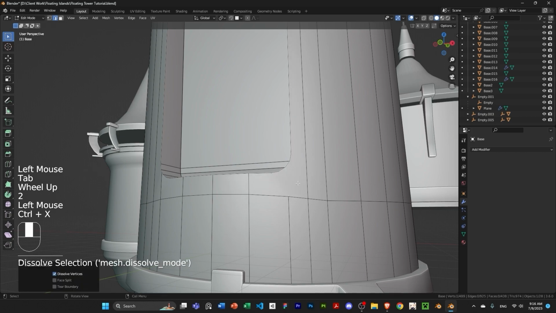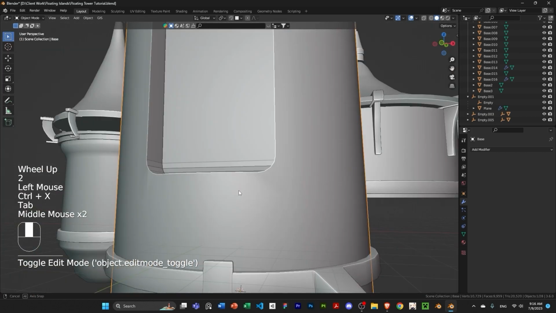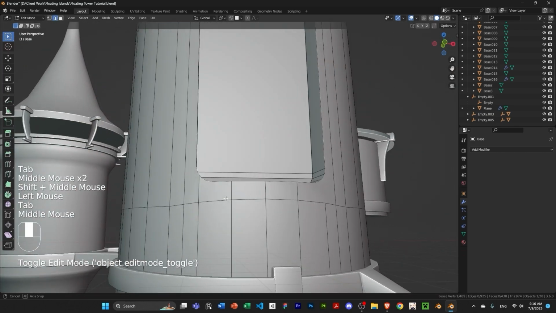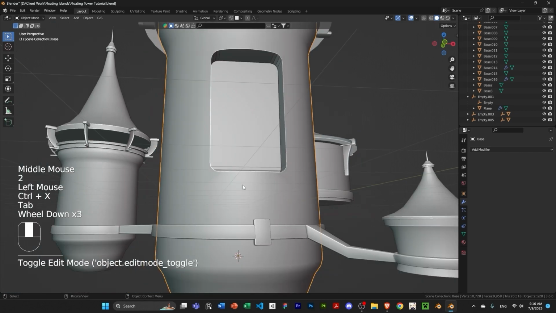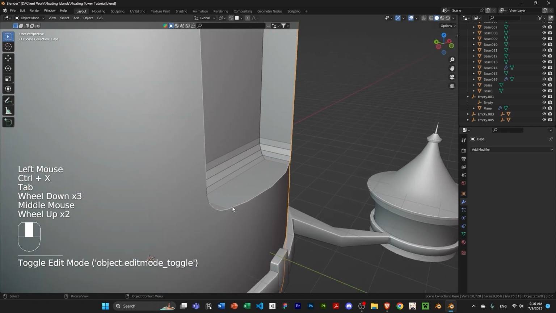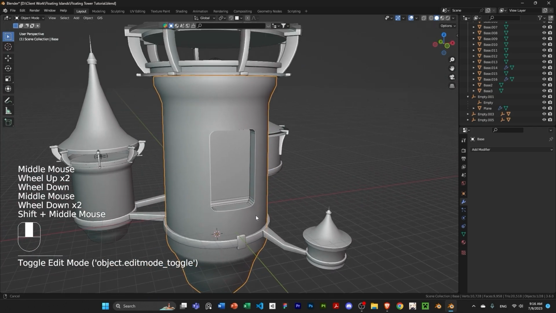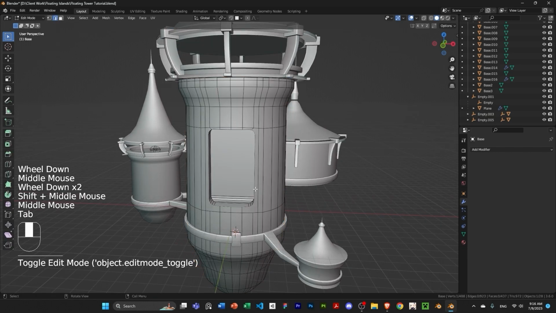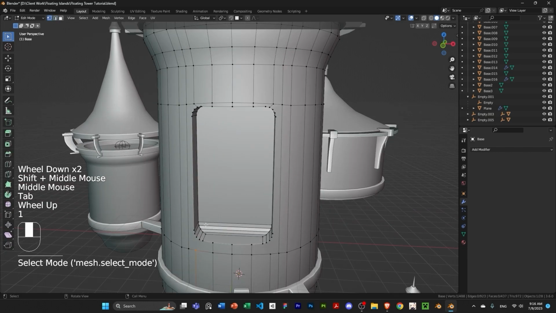Same thing here. I'm going to Control X to get rid of that. And it looks like I don't actually have to fix anything. So I'm going to do the same thing here. Control X, dissolve those edges. And there, the topology is pretty much fixed. It is slightly bent, but I think when we go into rendered view, no one's going to notice. So we pretty much cleared up the topology. I mean, this is not good topology, but we cleared it up.